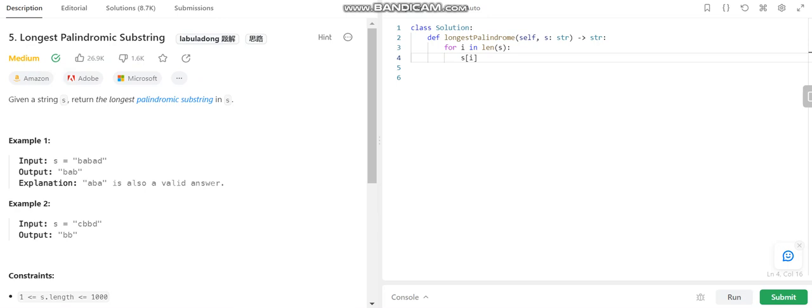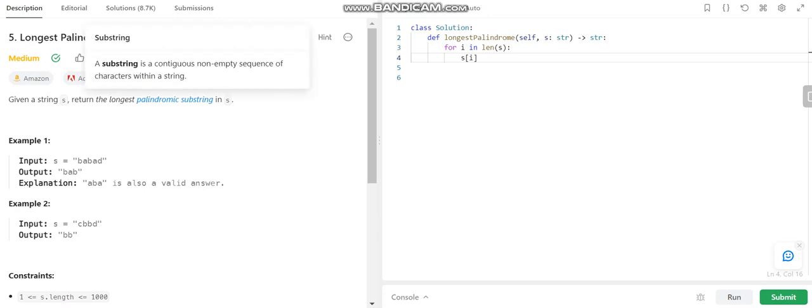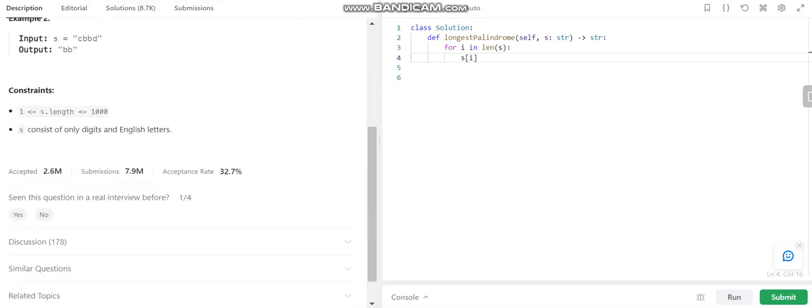For this problem, we would be given a string S, and we will have to return the longest palindromic substring in S. A substring is a contiguous non-empty subsequence of characters within a string. And we will also know that S will only consist of digits and English letters.